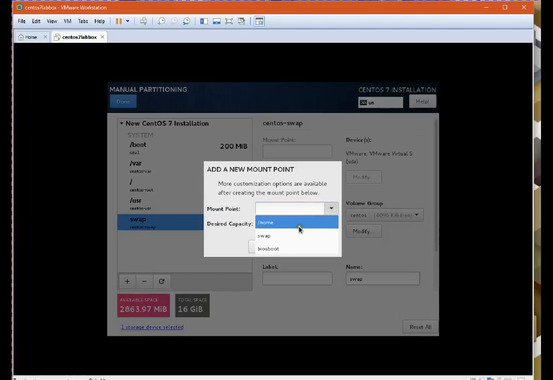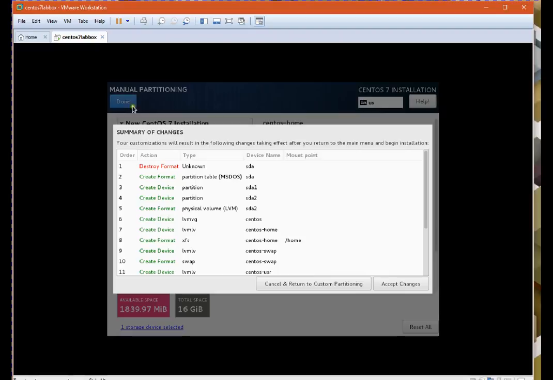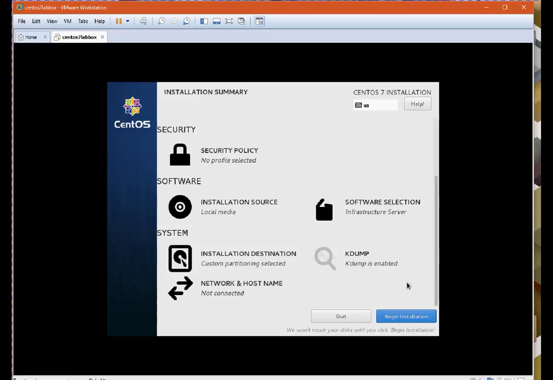I'm adding a home partition of 1 GB. And here approximately 2 GB of space is free. I can use it later whenever required, so I'm leaving it free. Clicking on done. So my partitioning is done. And here, accept changes. It will write the changes to the disk.